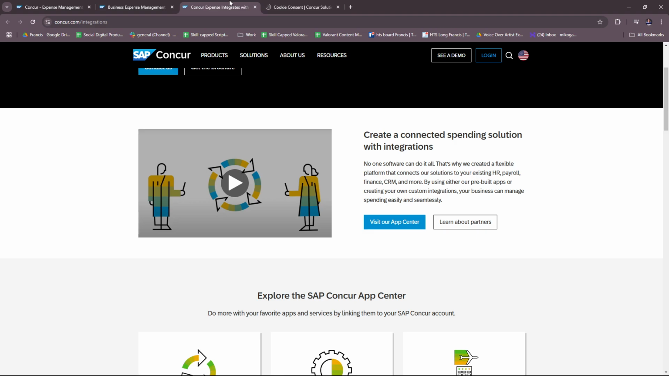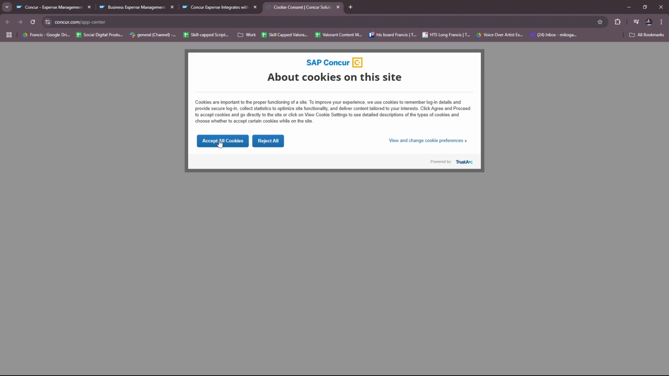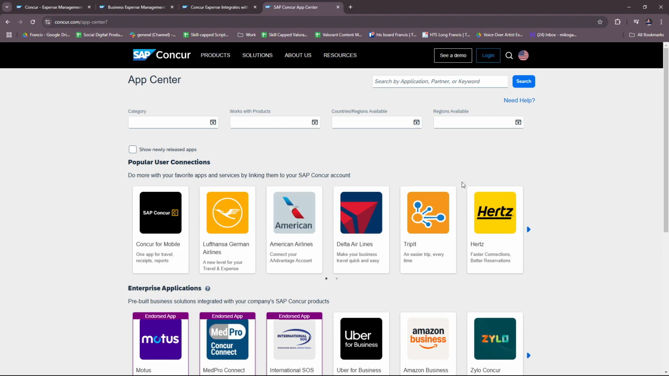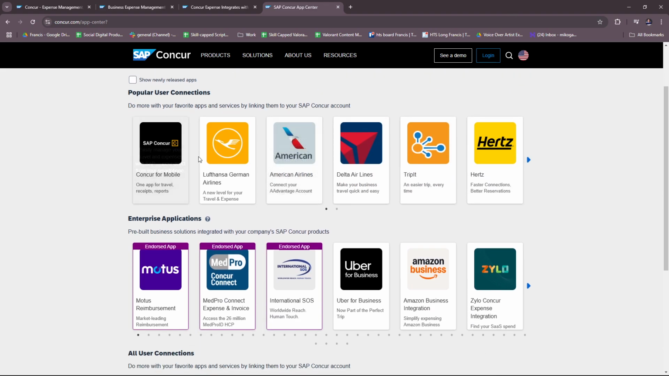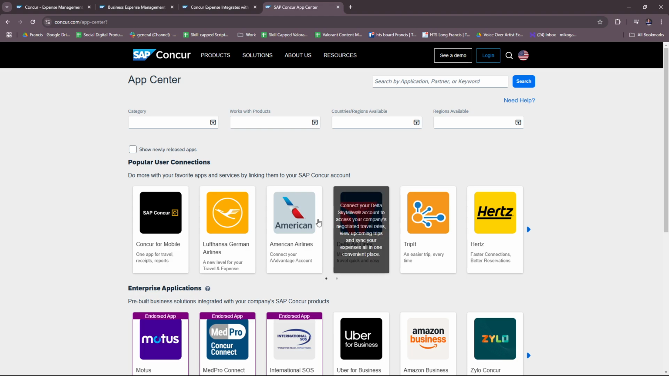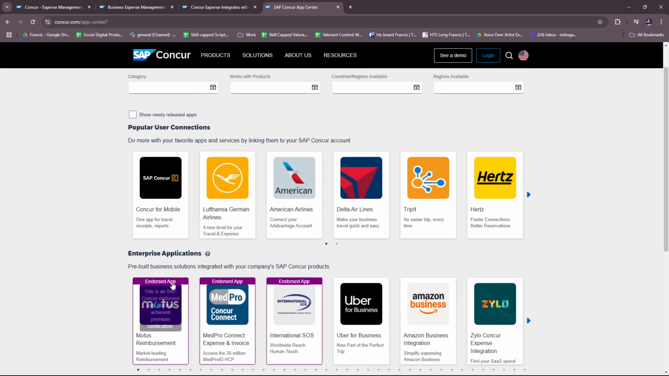If it's going to load up, there you go. Asking for cookie consent. All right. Just going to let that load up for a bit. And here we have their app center. You can see that they actually have an extensive list for their integrations.